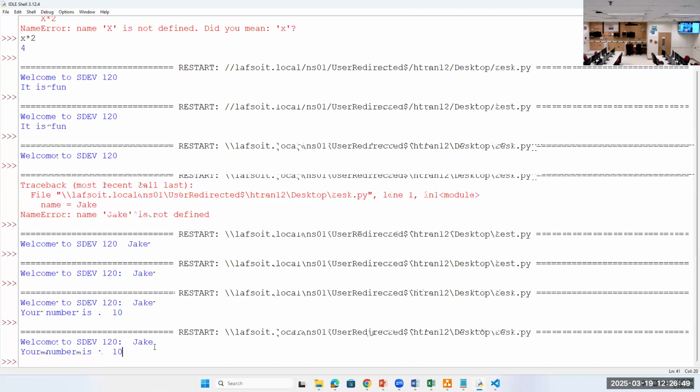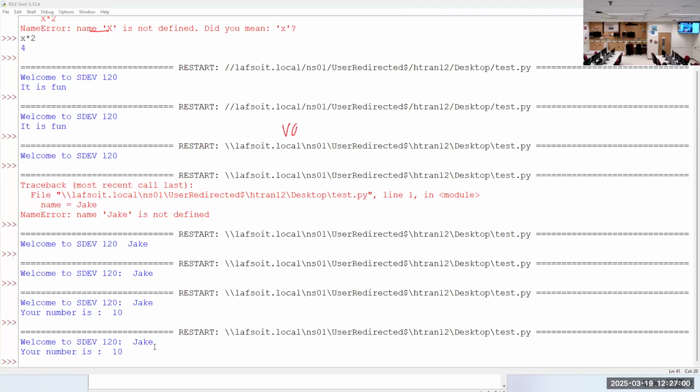I need to get input from the user, right? So in Python, if you want to get input from the user, you use this syntax. You put the variable name on the left, and you use input, which is a keyword, and this is a prompt to tell the user please enter the name here.